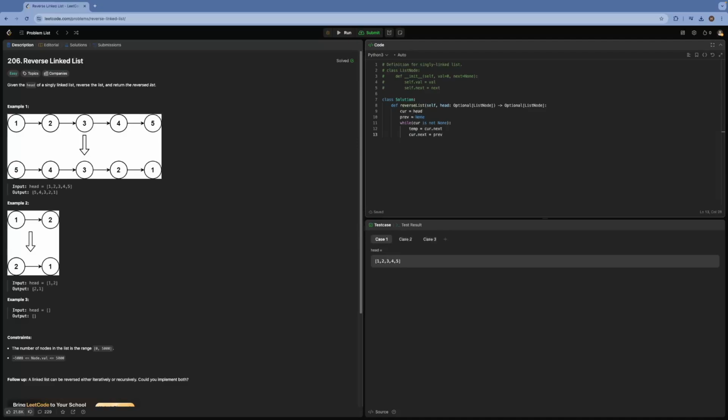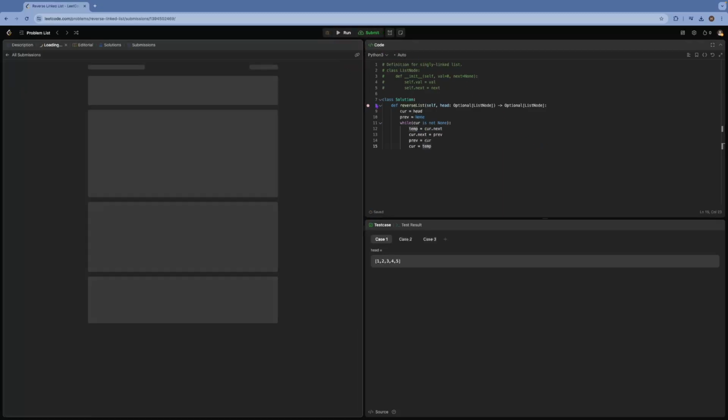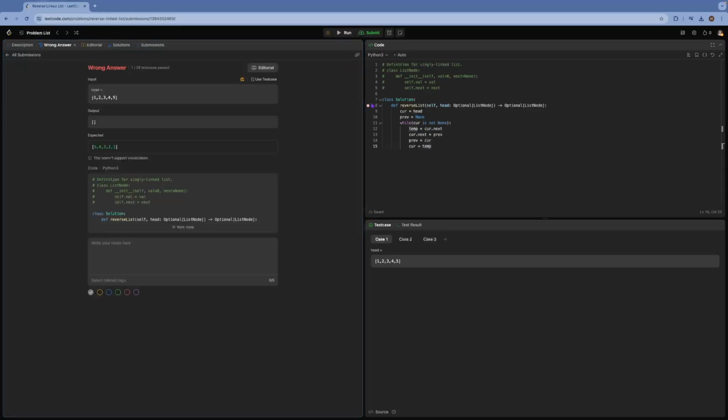Then we're going to set current.next to be the previous node. So what we're doing here is reversing the link. Then we're going to set the previous pointer to be current. And then we're going to set current to be temporary, which, as we stated before, is current.next. So if we run this code right here... Oh man, we forgot one step. We now have to return previous.